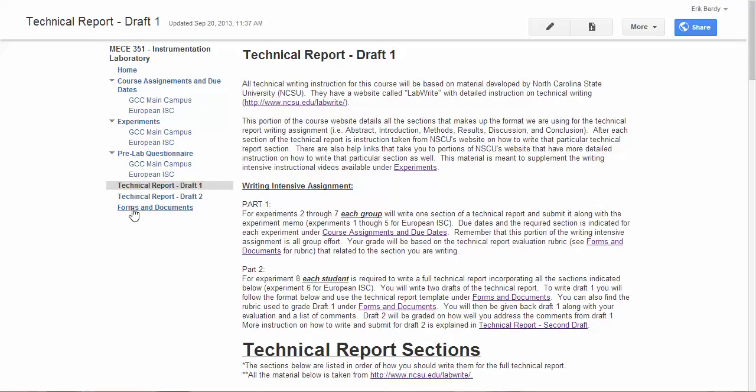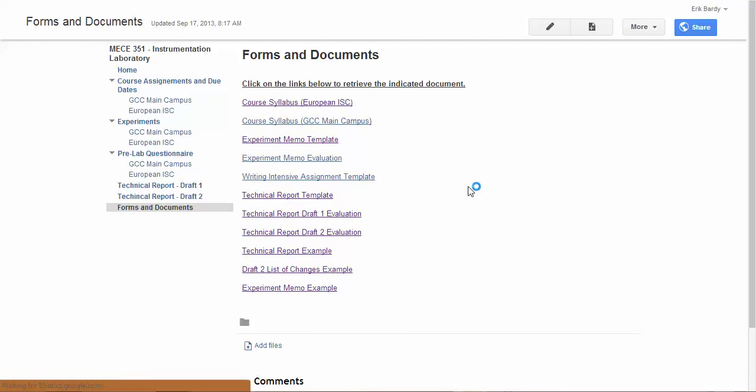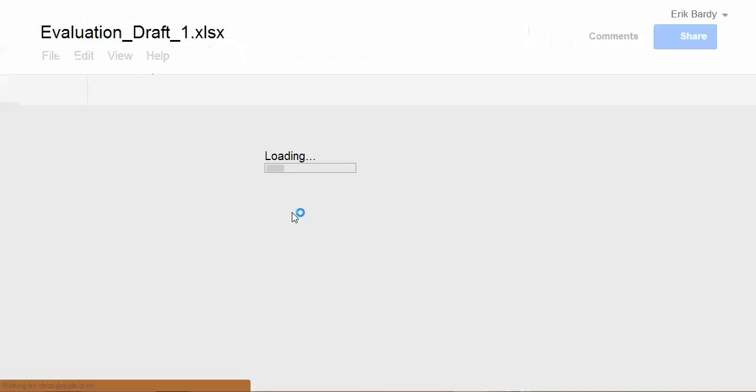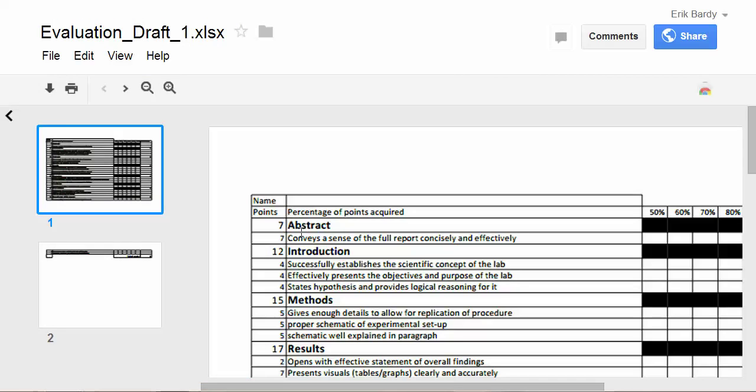Scrolling back up to the top under forms and documents, under technical report draft 1 evaluation, you can see that the abstract is meant to convey a sense of the full report concisely and effectively. That's the only criterion that this is graded on.